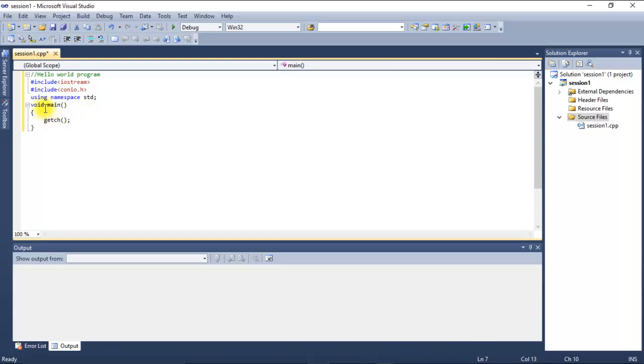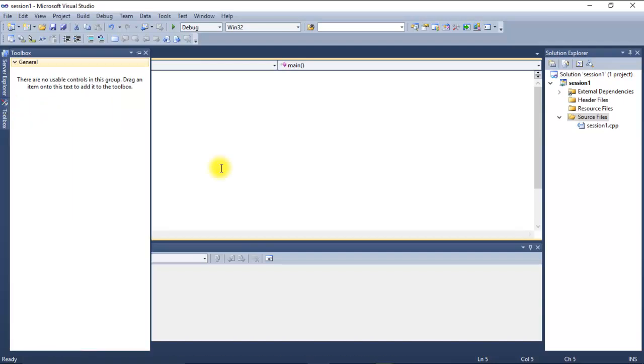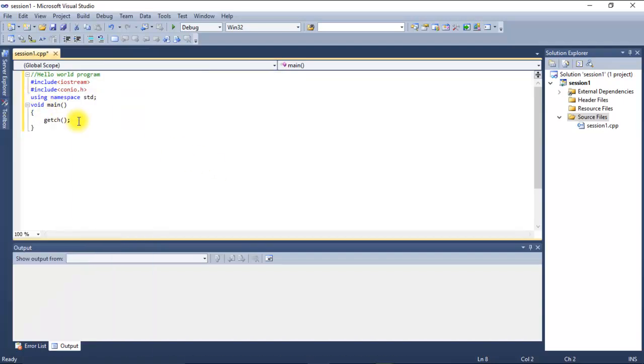Now we used void main over here. You can use other different types of data. You can use different types of functions also, like for different types of data type. Like for example, you can use integer here, but if you use int, you have to return. Then we'll be writing over here return 0. But since we're using void, we don't need to write that over here.